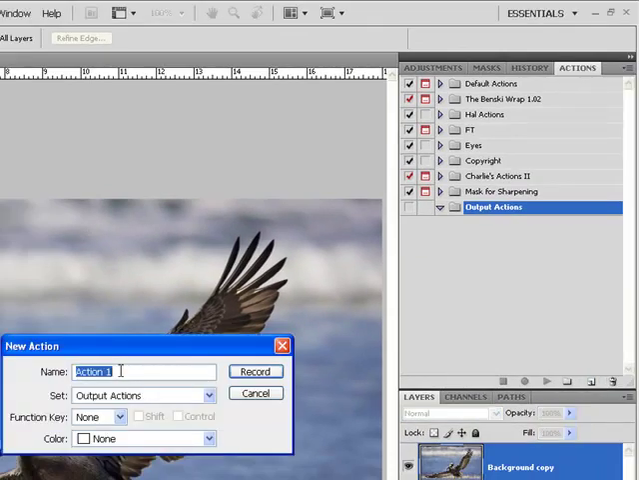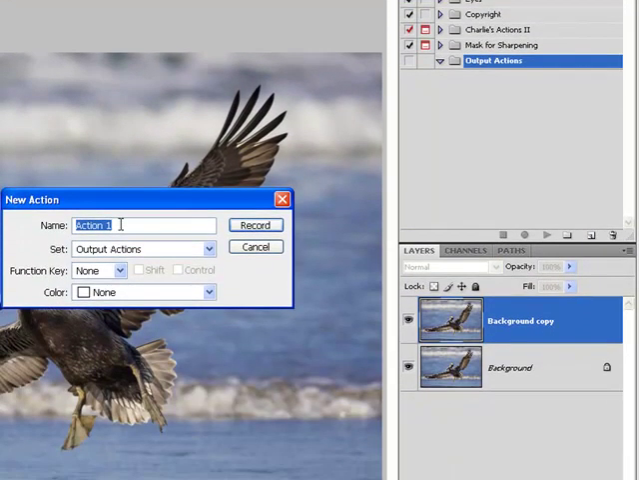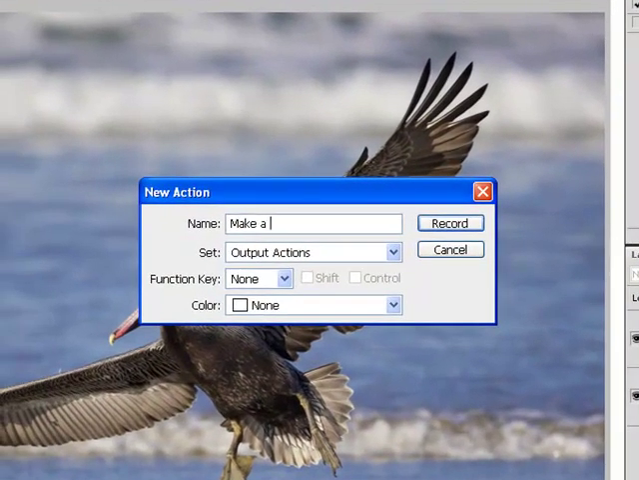When we click on that, give your action a name. For me, I'm going to call this Make a Print, because that's really what this is all about. I take a master file, size it, sharpen it, and send it to the printer. I'll leave the set as Output Actions, no function key, no color, and hit Record.